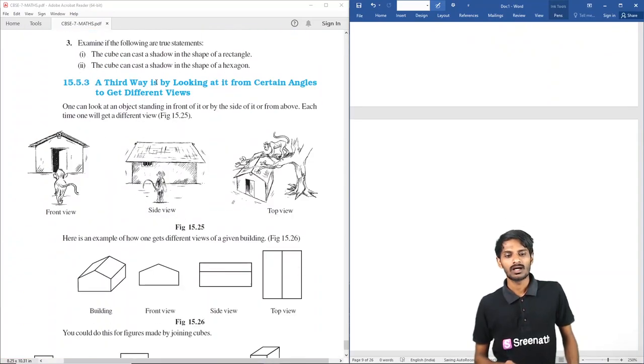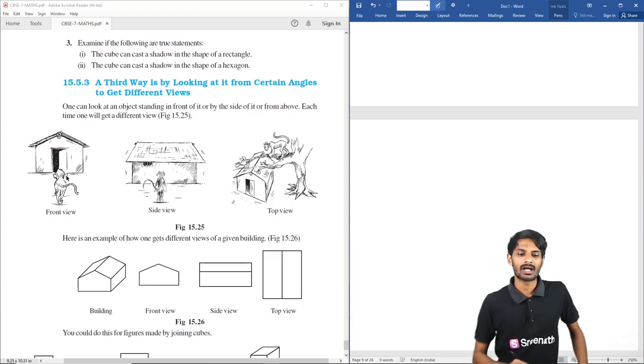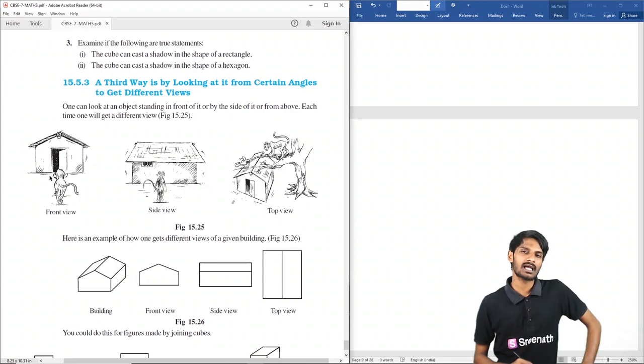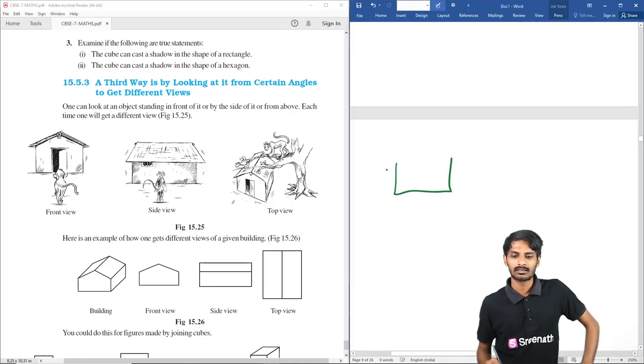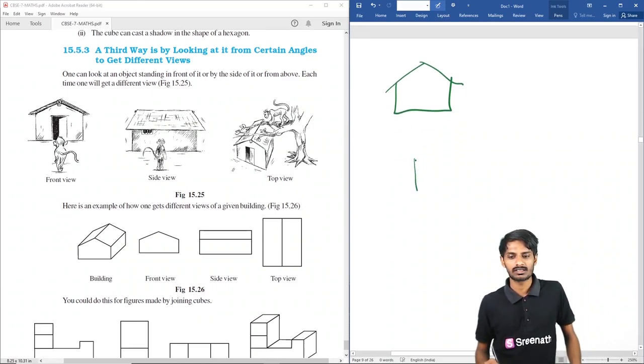A third way of looking is that, students, from different angles you will get different views. Suppose a monkey is entering the house from the front door. In the monkey's eyes, the three-dimensional house appears as a two-dimensional figure like this. If it enters from the side view, it is a different two-dimensional figure, like that.